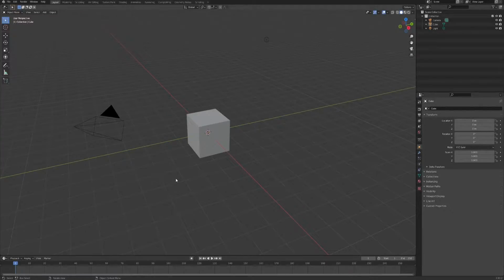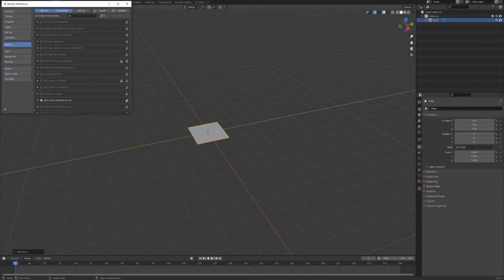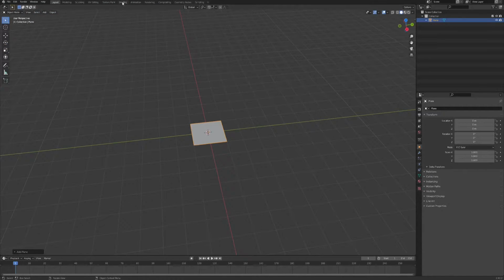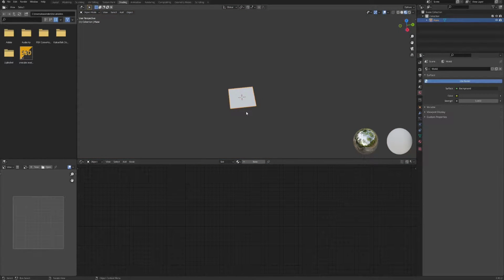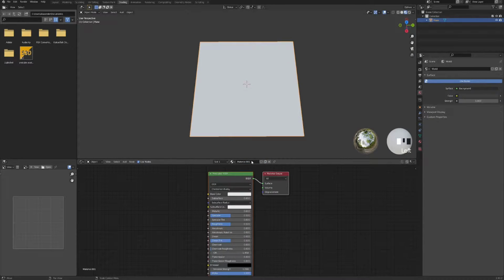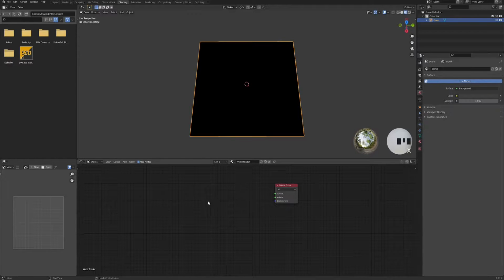Okay, so first of all, let's delete everything, add a plane, and make sure that we have the Node Wrangler add-on enabled, because we will use it later. Now let's jump straight into the Shading tab, and let's turn off the world opacity so that we can see it better. Now let's click New, let's name it Water Shader, and we can delete the Principled BSDF.